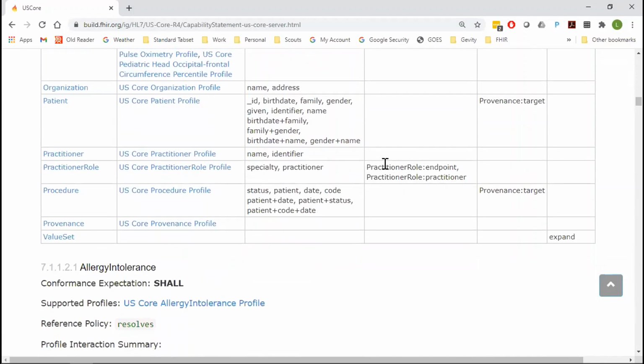Practitioner is sort of a linkage resource, and it indicates somebody who's working on behalf of an organization. And for this, you can bring back the practitioner as well.